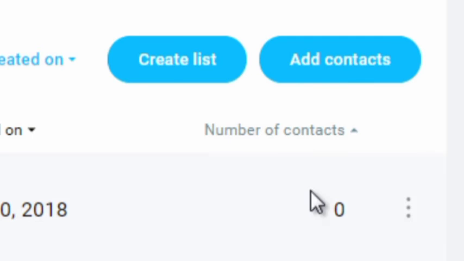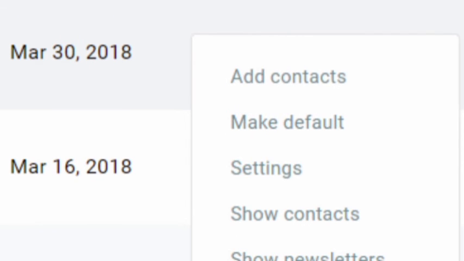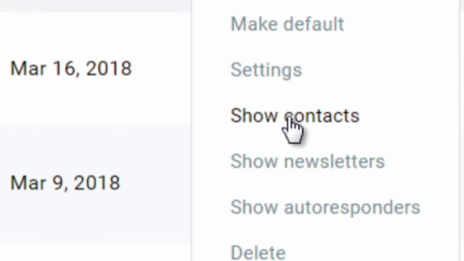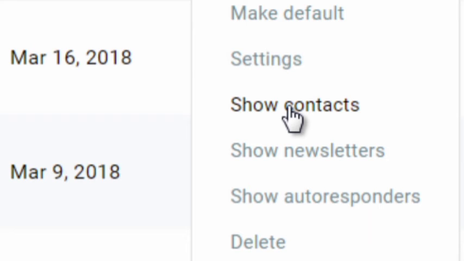Now, if we go back over to here and go under the new test list 1 and put my mouse over here, we went to settings and show contacts. All that does is show your contacts. So obviously, if you just created a new list, you're not going to have any contacts. If you do have some contacts, you'll be able to see that information there. Show newsletters basically allows you to do broadcasts. So if you click this, you can do that. And of course, show autoresponders will allow you to create an autoresponder, which we'll dive into further in the next video.